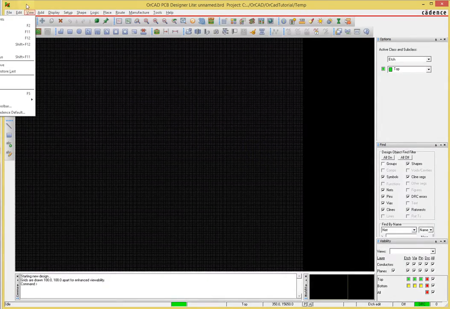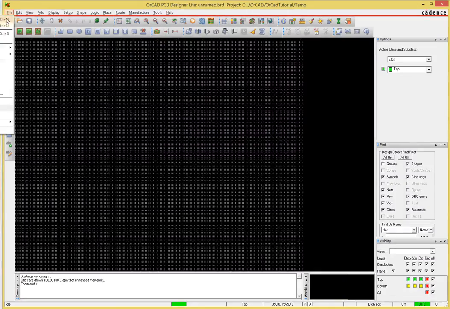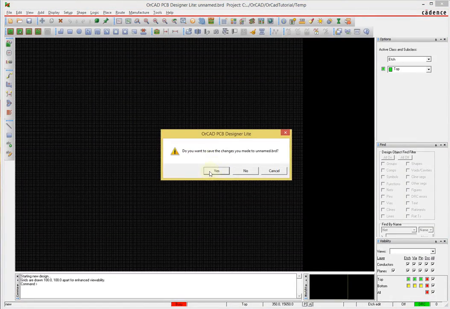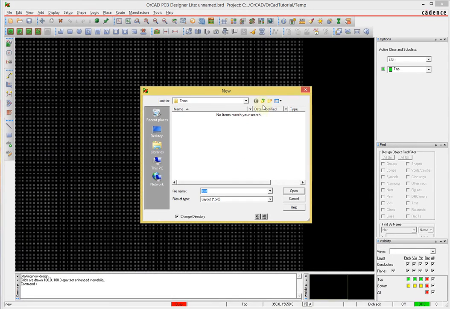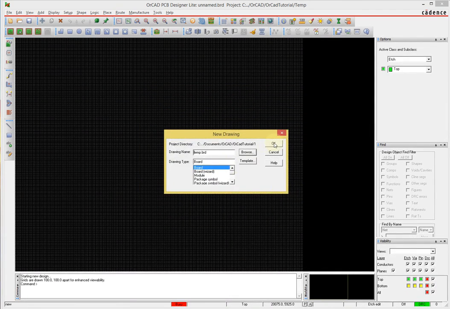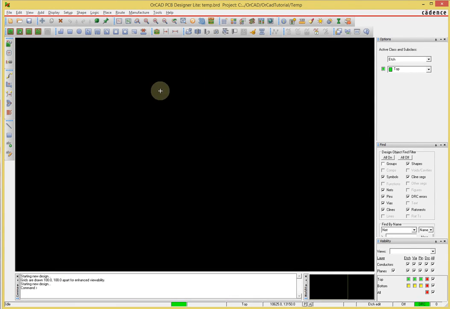So I'm going to say new. I know you can't see it, but I'm just going to say new. No, and then you'll have to find a location to do this. So I created a temporary folder in my OrCAD tutorial project folder. I created a folder called temp, just for the time being. Click on it, open it, and then just keep the board around. I called it temp. Open, click OK, and it'll start a new project.